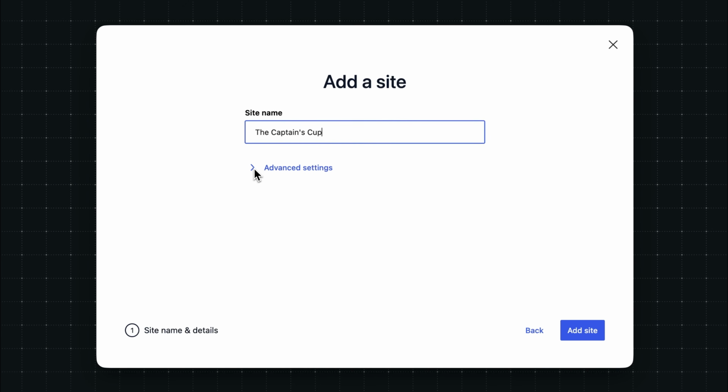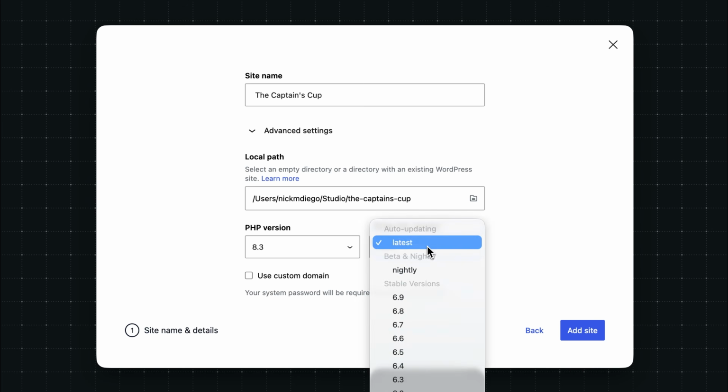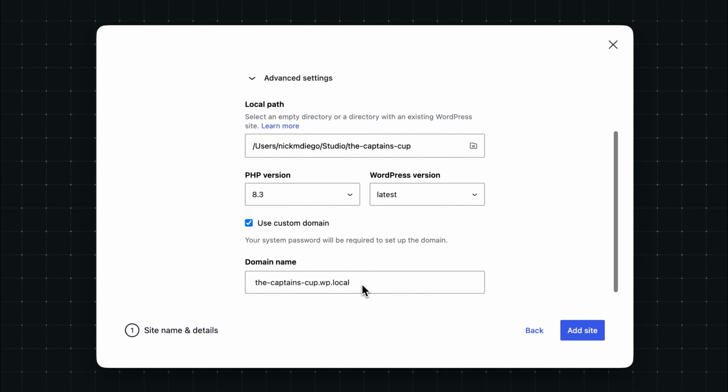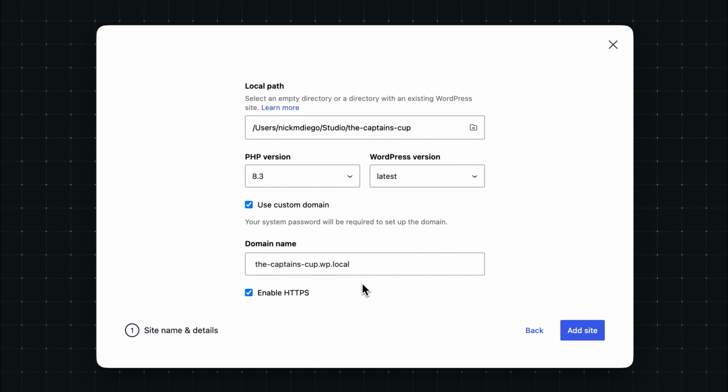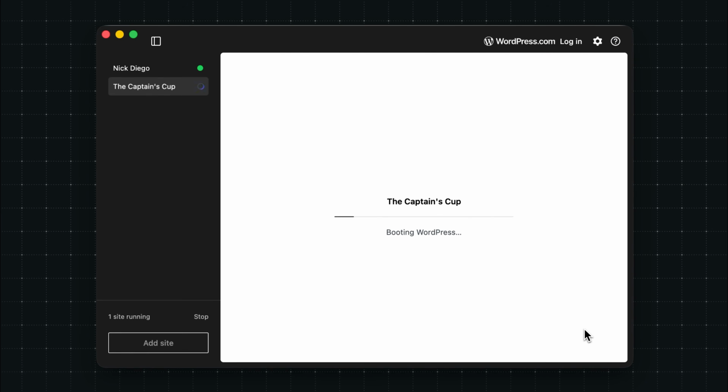And then you'll notice that we have a whole bunch of advanced settings here that you can toggle and configure based on your own needs. So for example, you could set the local path. You could also set the PHP version or the WordPress version. We're just going to stick to latest, but you could do beta releases. You can also set a custom domain. Now, again, I'm just going to keep this simple, so we'll disable custom domain, but this option is available if you'd like to use it. The next step is just click Add Site, and your new site will start being created.